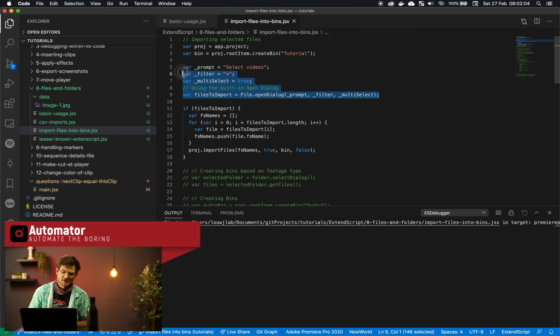And we're just going to say let's get all the videos. Select video is going to be our prompt, but we don't want to filter for any file types. And then multi-select true. Okay, so this little code over here is basically going to insert all of the files that we select with our open dialog into the tutorials bin.